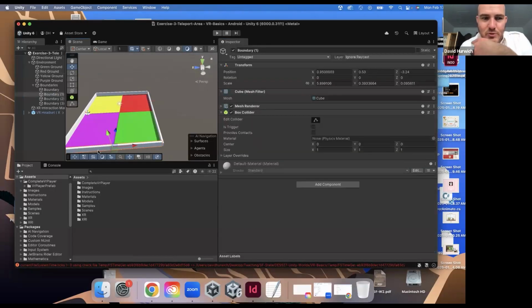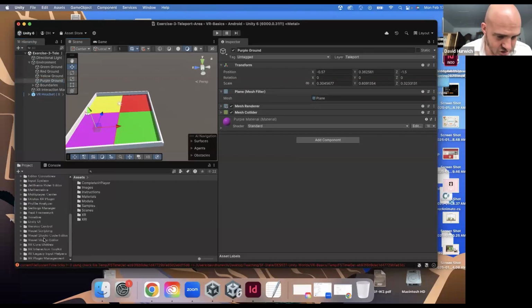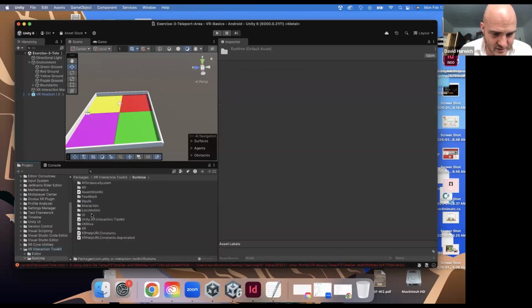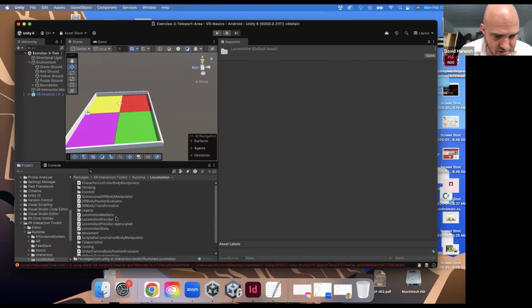Now what I'm going to do is I have these planes, and I'm just going to highlight this purple one here. I want people to be able to teleport on this area, just this purple area. So what I'm going to do is go under XR toolkit, runtime, locomotion, and it should be, where is it under?